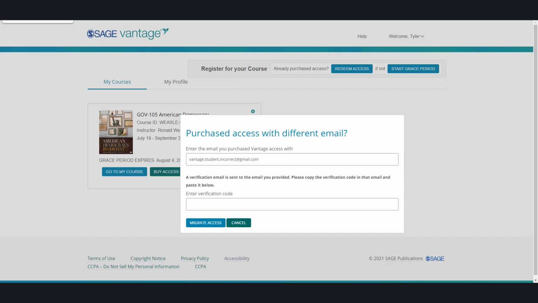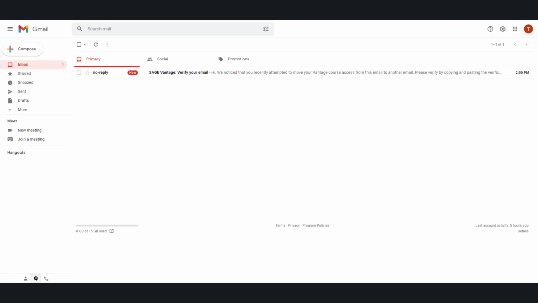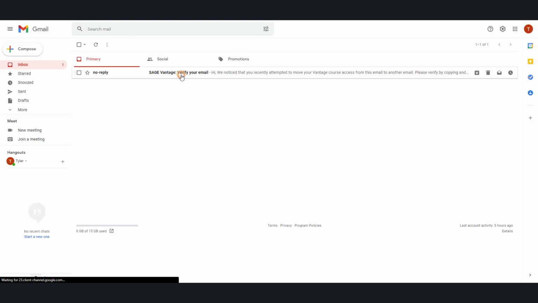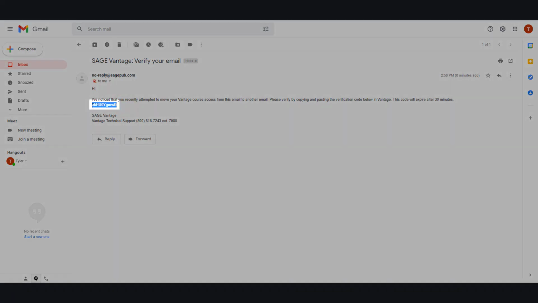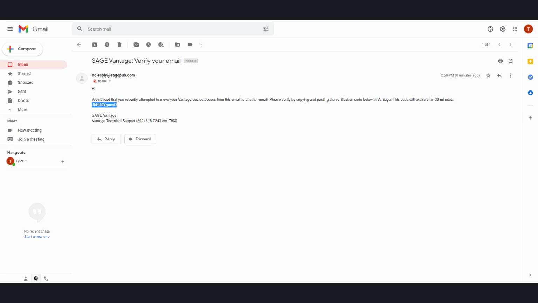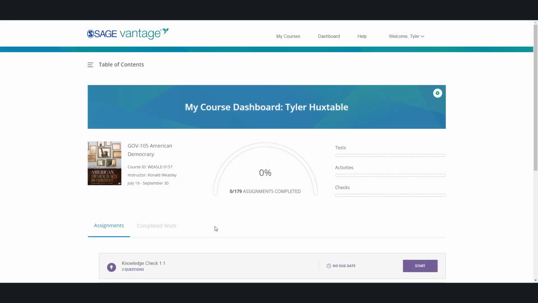This sends a verification email to the inbox of the address you originally used to purchase Vantage. This email contains a verification code, which you can enter on the prior screen, and press the Migrate Access button. This code is valid for 30 minutes after the email is generated, and can be resent if it has expired.